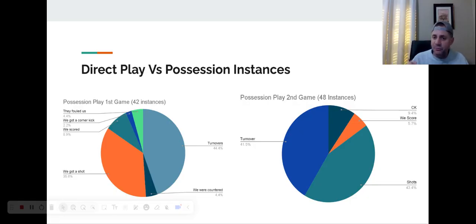Almost half the time when we possess, it results in us getting a shot. We scored in this game 3 times when we were possessing. And in the first game, we scored 4 times when we were possessing. That's pretty similar. Notice how our corner kicks went up. We got a corner kick only 2% of the time in the first game. It went up to 9.4%. So very positive outcomes when we're possessing.